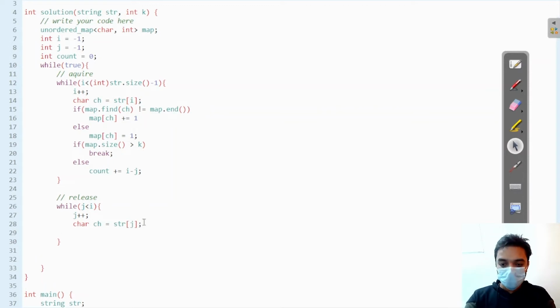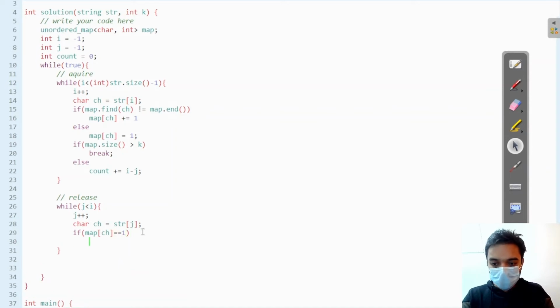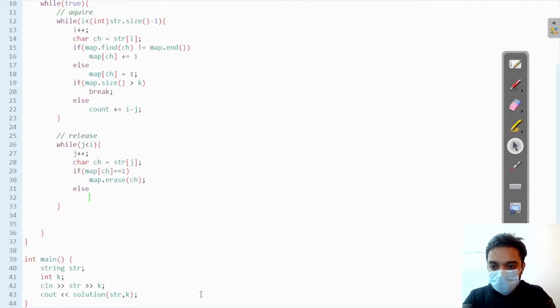Now I'm going to check whether this is present or not. No, I'm not going to check, this is already present. So if my map of ch is equal to 1 and I'm going to remove it, I just have to remove it because its frequency right now is 1. In this release step we have to delete elements, so I'm just going to erase it: map dot erase whatever the ch is. Else, that means it has something, so we are going to do map of ch minus equals 1.